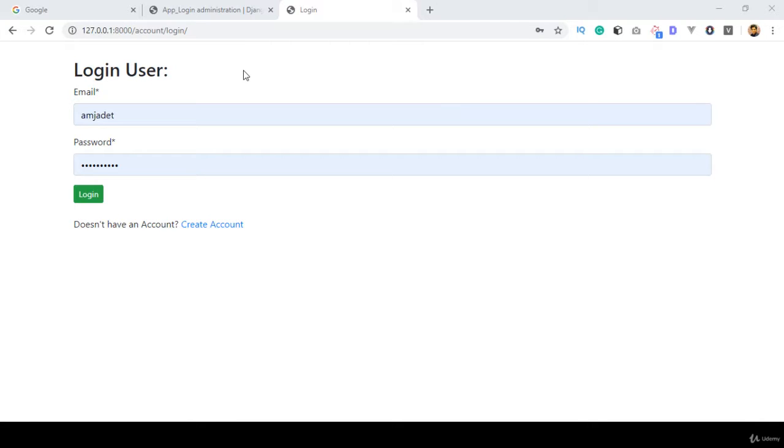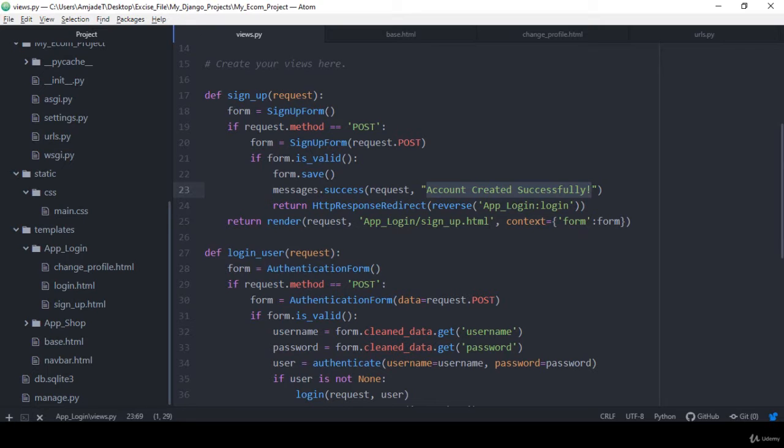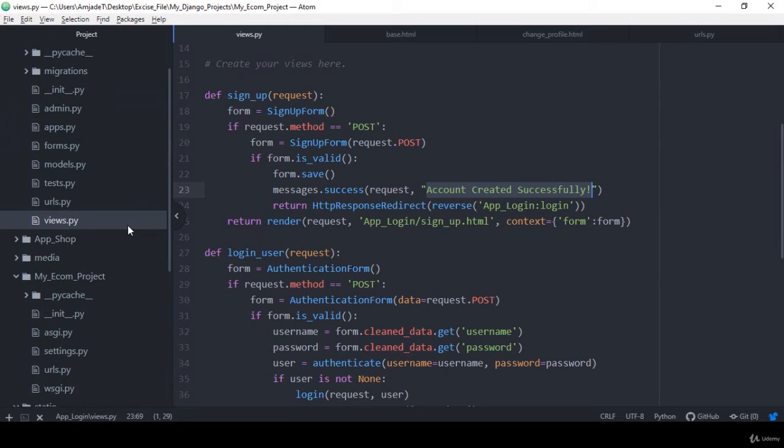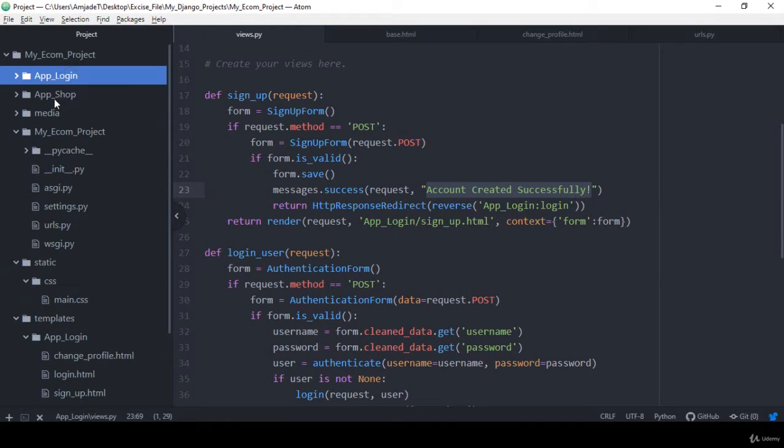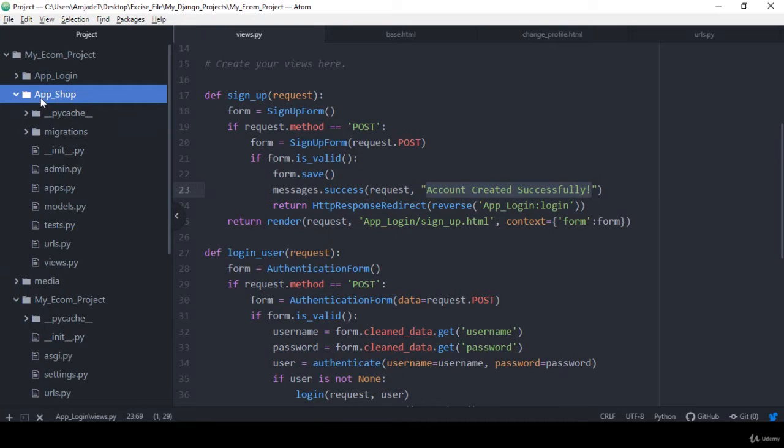So now I want to work on our product model. For doing this, we have to go to our project. That means here. That is our product model I want to create for our e-commerce site in our app shop. That is our application. Into the application, that is our model.